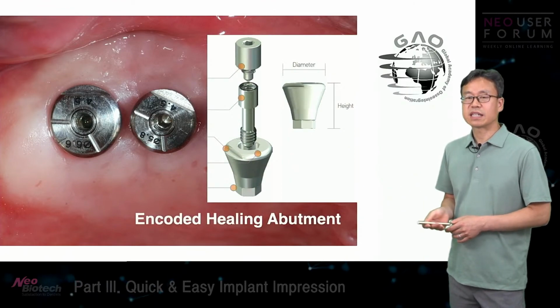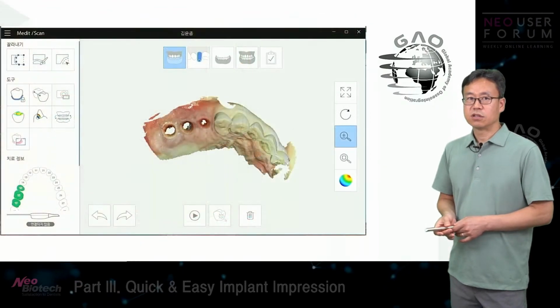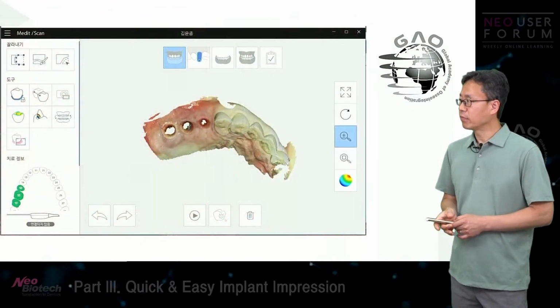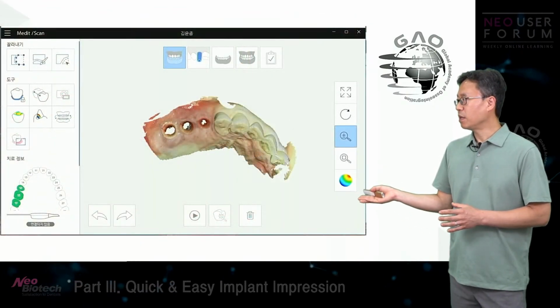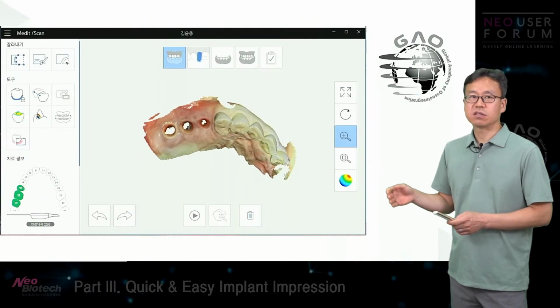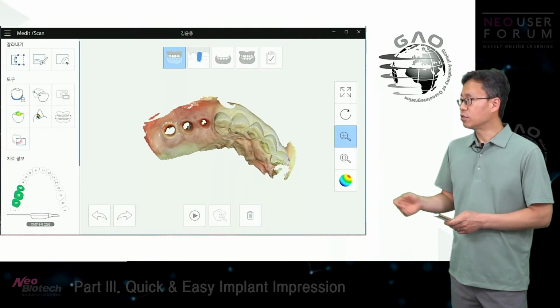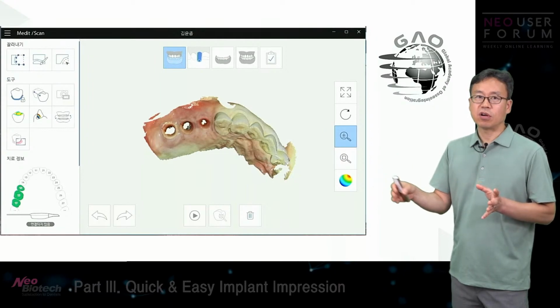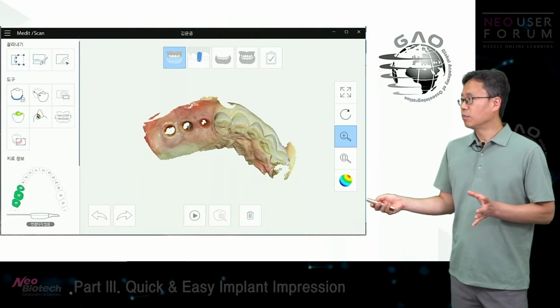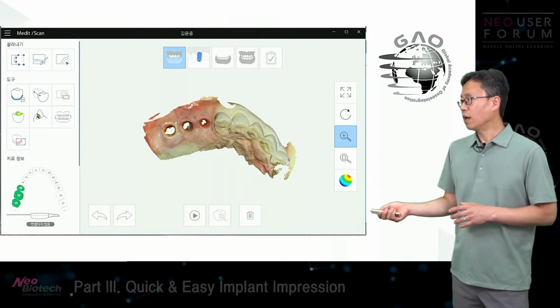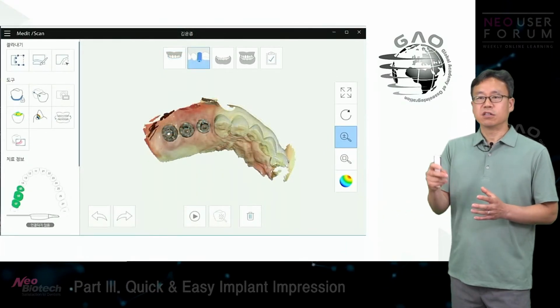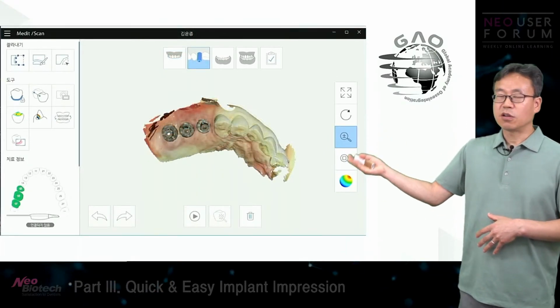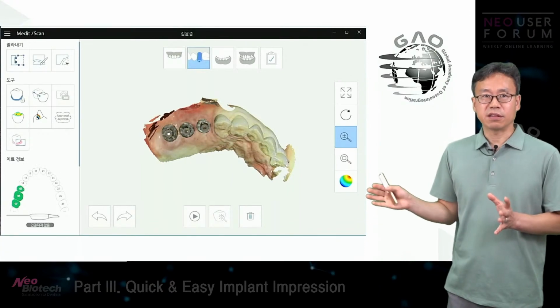for intraoral scanning. I don't do this step anymore, because this is just to scan the soft tissue around implants. I just scan the soft tissue and the encoded healing or scanning abutment at the same time.